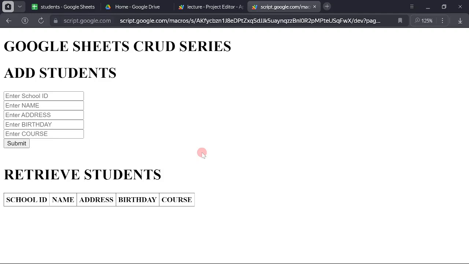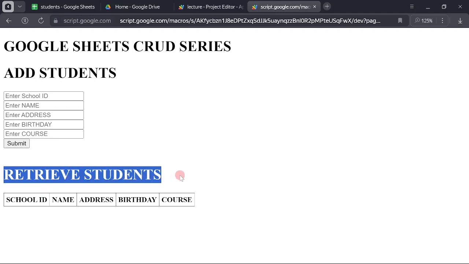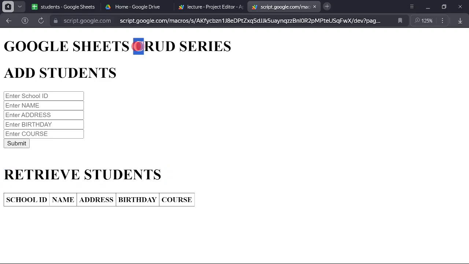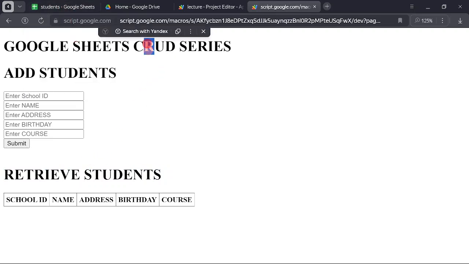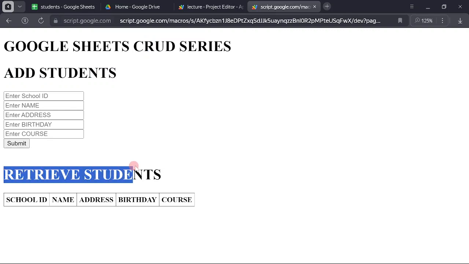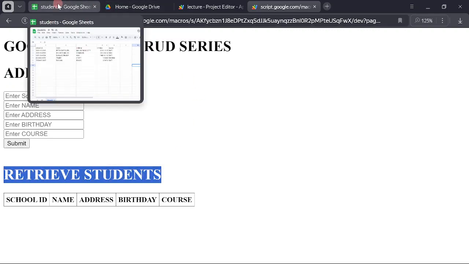Okay, so we are now on the second part of our Google Sheets CRUD series. We are going to have the topic on how we are going to retrieve records from Google Sheets. In our previous video we had the C, or the create. We have added students into our Google Sheets. So now we're going to have the R. We're going to retrieve the records from Google Sheets.